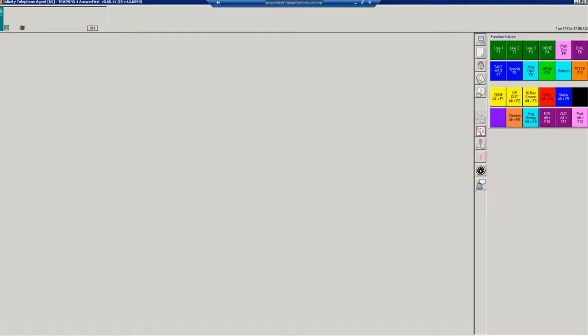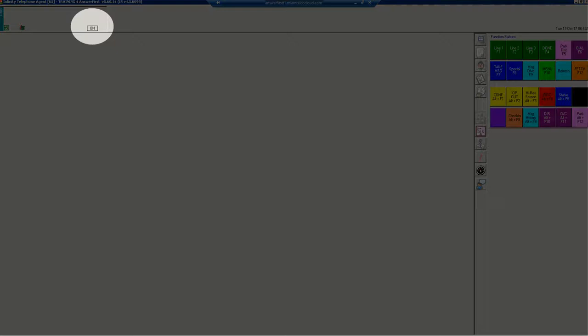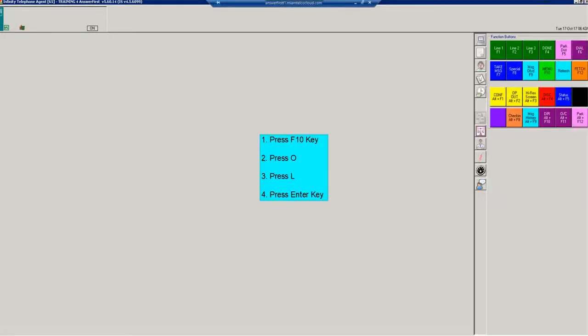At the end of your shift, you will want to log out of everything that we have just logged into, and we will do this in the reverse order. First, you will press the On button to turn yourself off in Telephone Agent. Then you will press the F10 menu key, then O, then L, and then Enter.